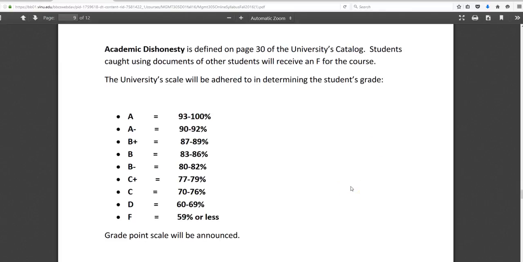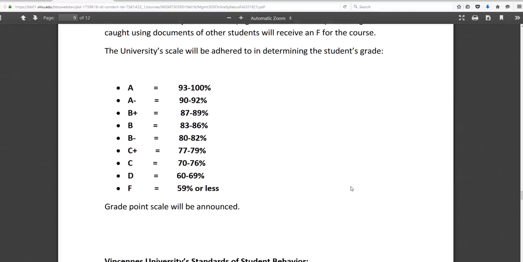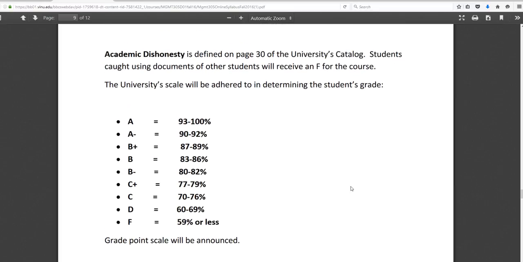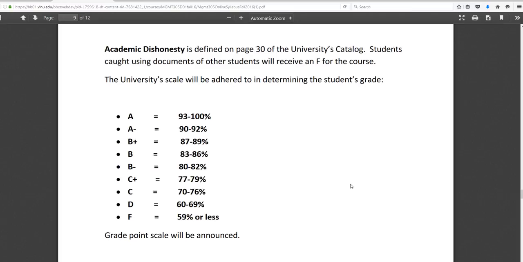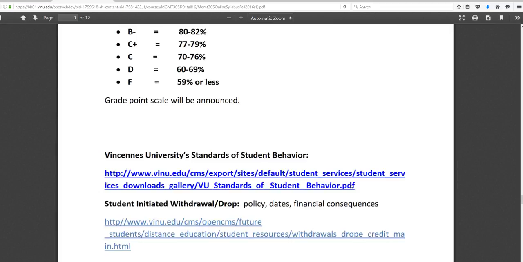This is a college course now. This isn't high school. This is college. This is where people are separated based on how hard they work and how well they can manage their schedules and get things done. So I'm fairly strict about getting your work in on the time that it's due. We use the Vincennes University grade scale.